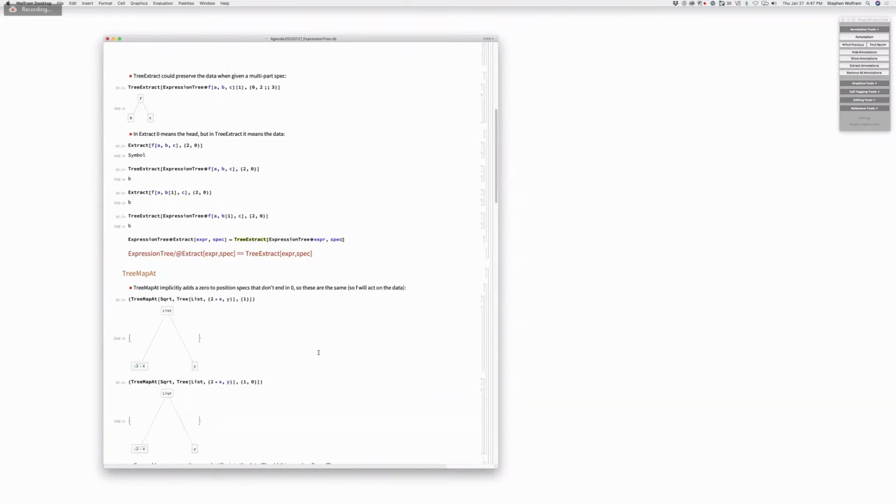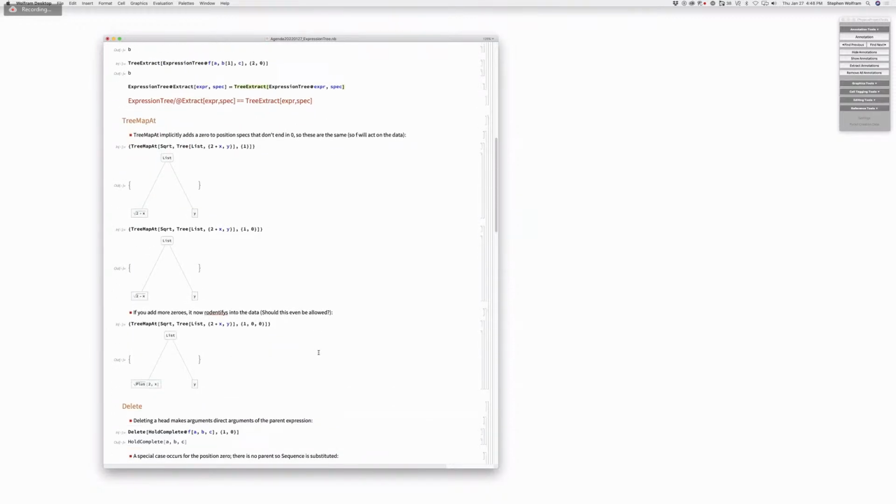Yes, that would be true for a single position if we preserve the data. What about for multiple positions? There would be map. Okay, fine. I mean, on the face of it, it seems right to me to make that identity be true. I agree. Okay, onward. Tree map at.